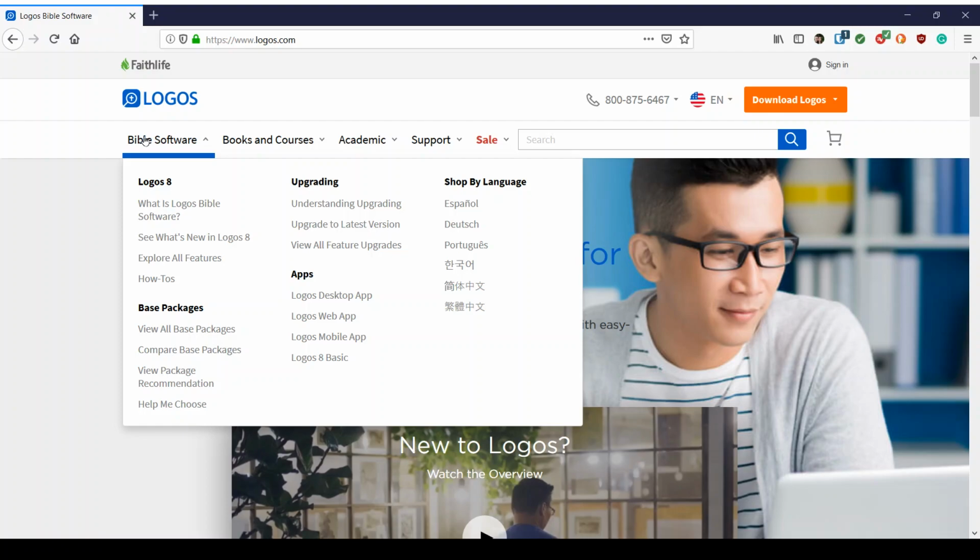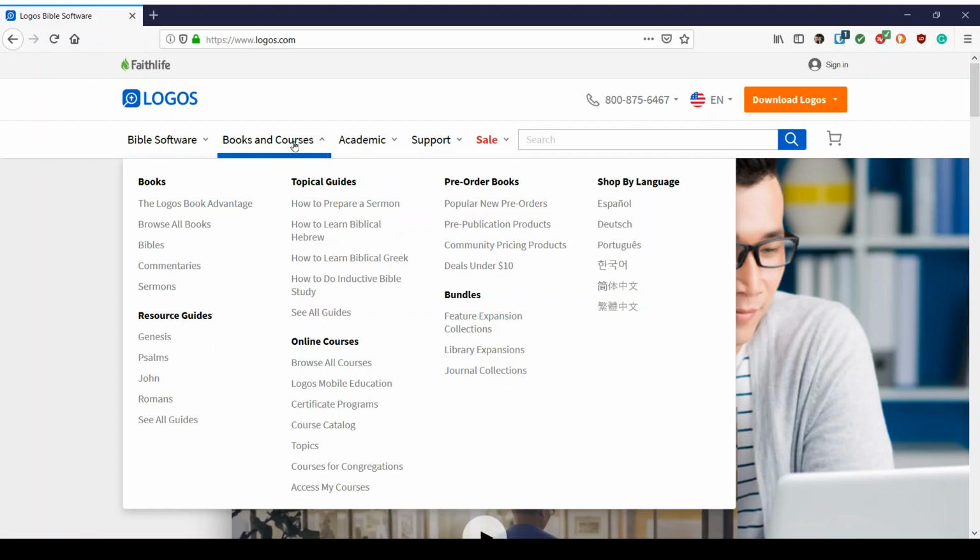If you're a little bit more, maybe a bronze package. I can't remember how much these cost, but that's going to give you a few dictionaries and things like that. So think about what your needs are and how you're going to study the Word, and buy a base package. Then after you have your base package, you can go to their books and resources, the courses and things like that, and you can start to buy individual books and add them into your library.